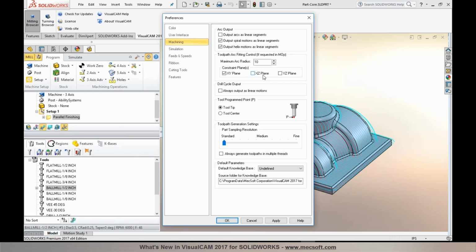So if you, for any reason, are finding that after arc fitting in the 2016 release the toolpath actually stops, this might be the reason. So in 2017, you can actually specify that maximum arc radius to prevent that from happening.